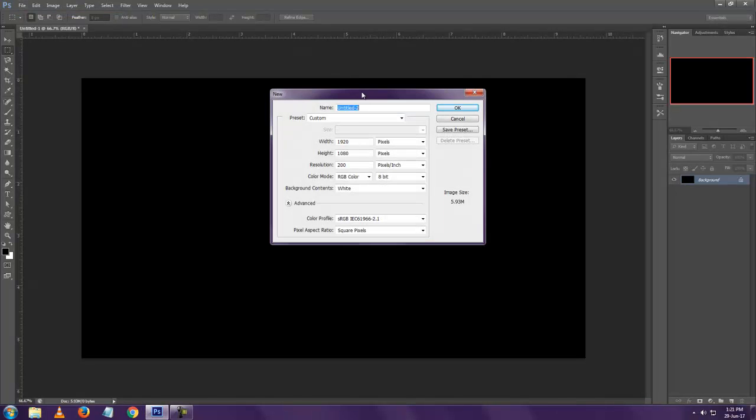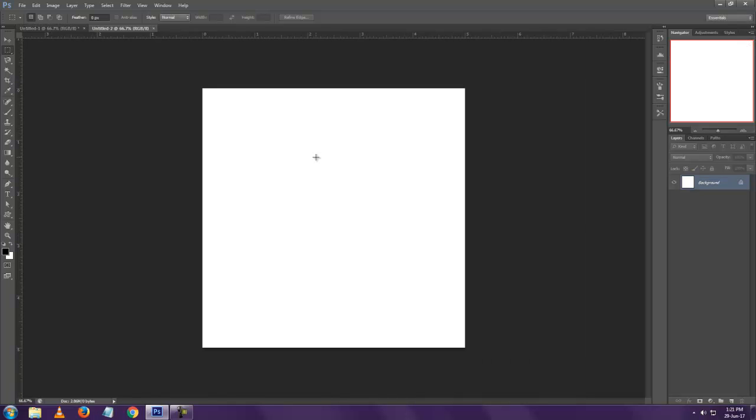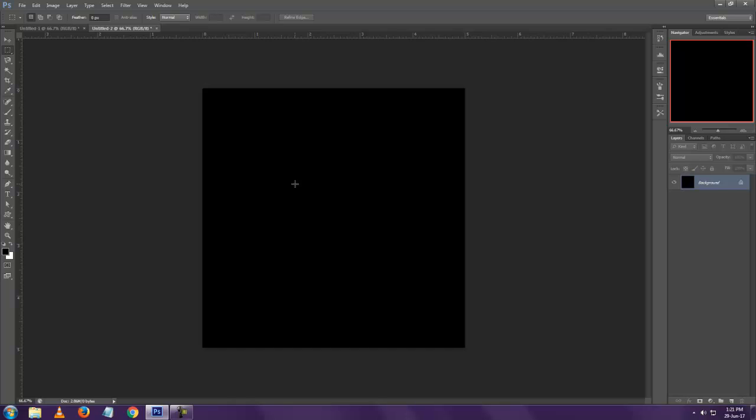So we create a new document. I'm making it 1000 by 1000 pixels and 200 pixels per square inch is the resolution. Make sure your foreground and background colors are black and white respectively. To fill up your background with black, press Alt and Delete.